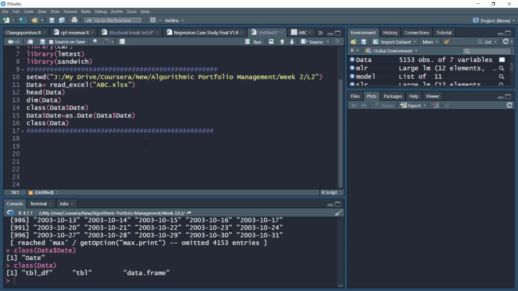In this video, we'll conduct the visualization of data. We'll visualize the data. We'll examine key variables. We'll conduct the visualization of key variables, including returns on ABC and the market variable, that is Nifty.